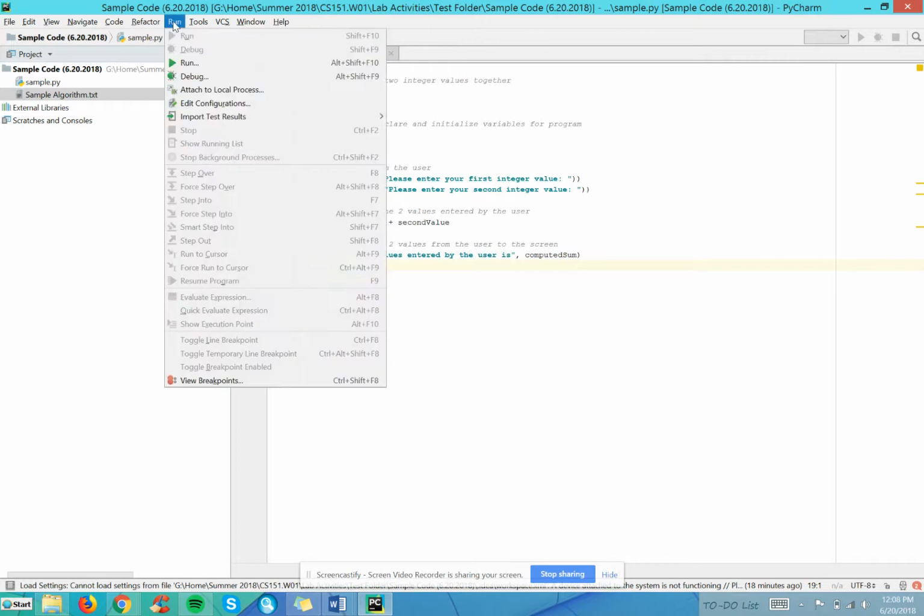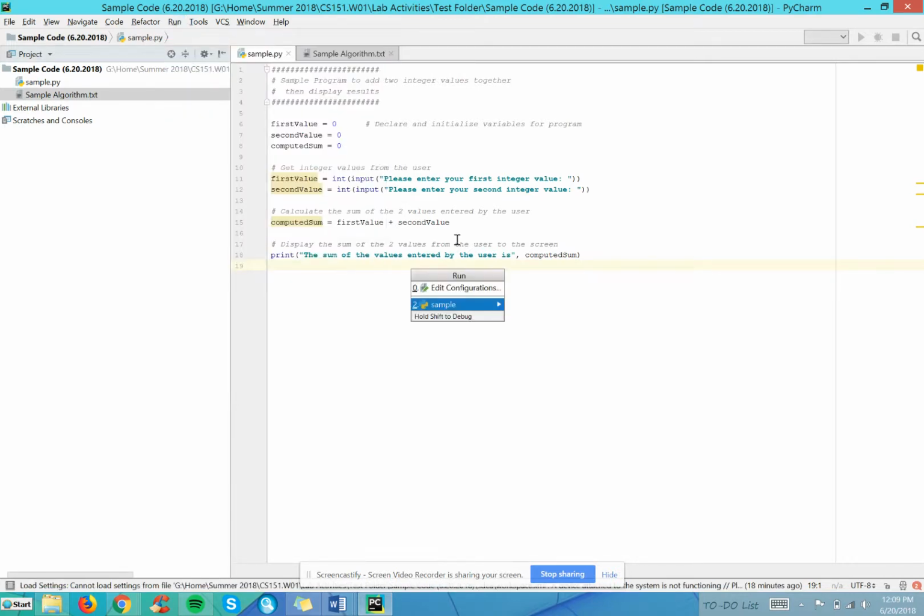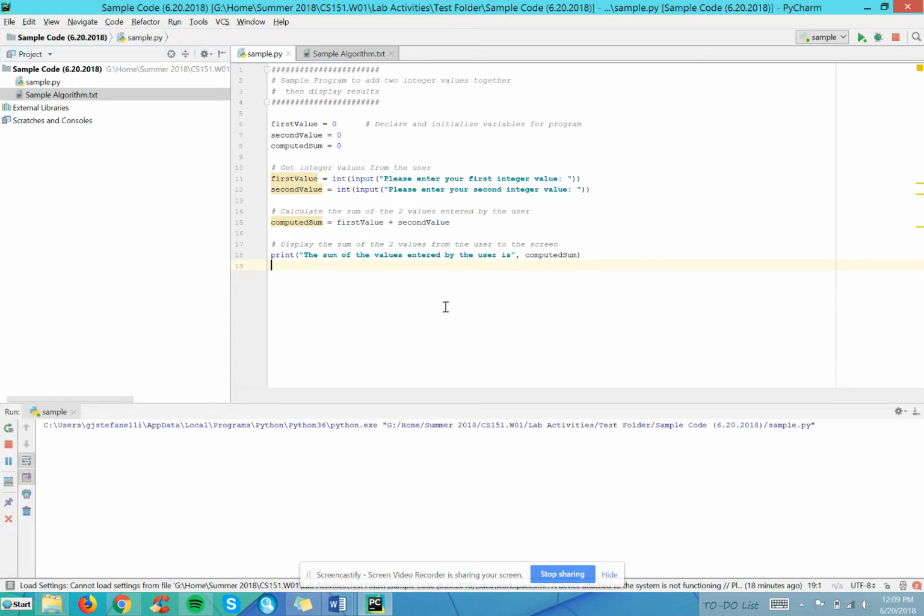So I'm going to go ahead and click on Run. Third option down is Run, and you should get a little window, and you notice that the name of the program is located here. And I'm going to go ahead and click on Sample. And if this works, what will happen is you'll get a screen at the bottom, which is going to be our output. And here we go. So this is our output window.